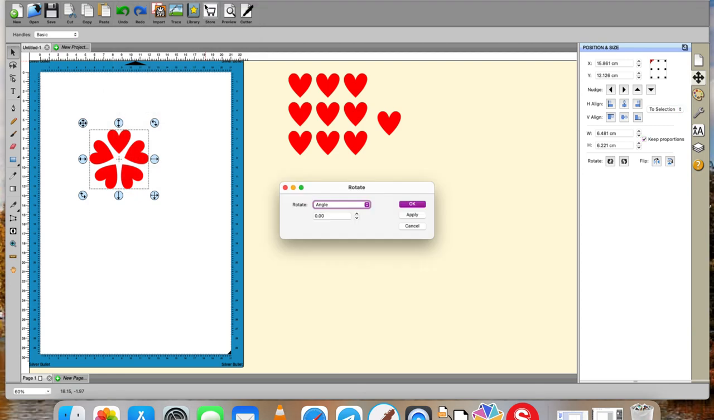The rotation tool, this allows you to rotate to a specific angle. So 25 degrees and apply it, and it's rotated it by 25 degrees. So that's pretty easy.